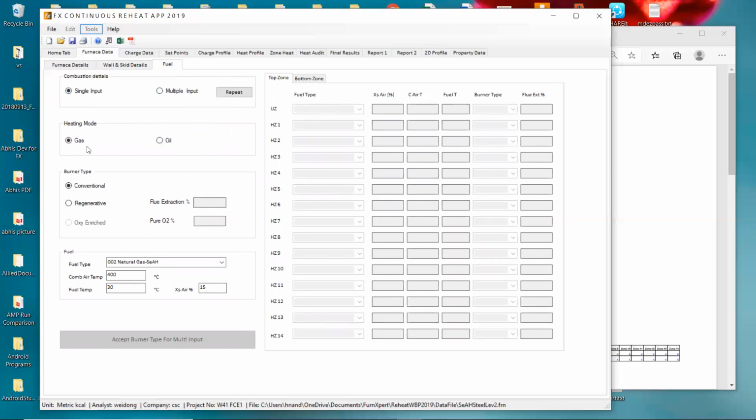The fuel types are either gas or oil. The burner types are either conventional, regenerative, or oxy-fuel. With regenerative burners, you have to enter the flue extraction percentage, and with oxy-fuel, the purity percentage. Then finally, you have to enter or select the gas or fuel that you're going to use. We have this list, and again, you can create your own data in the database.